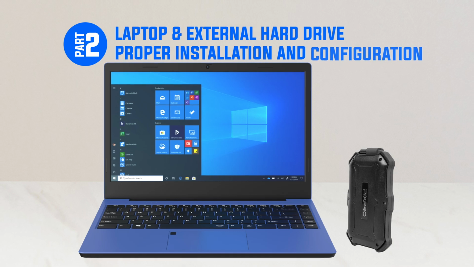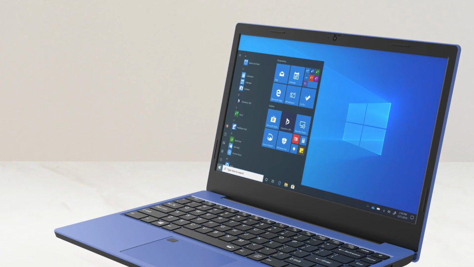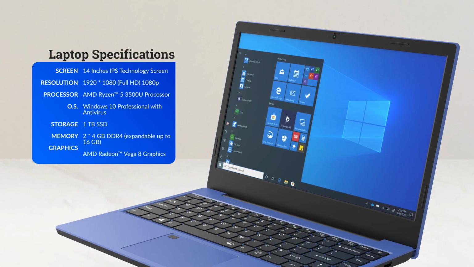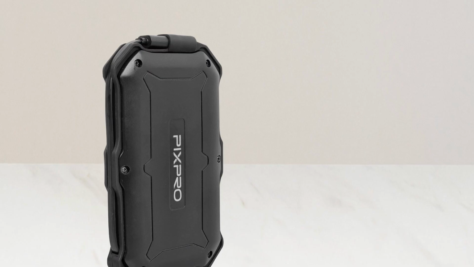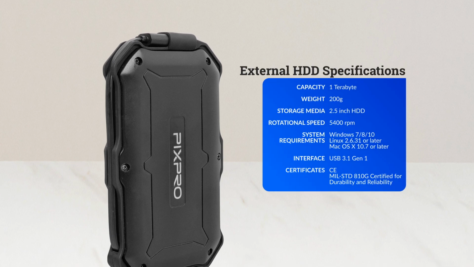Laptop and external hard drive, proper installation and configuration. Laptop specifications. External hard drive specifications.